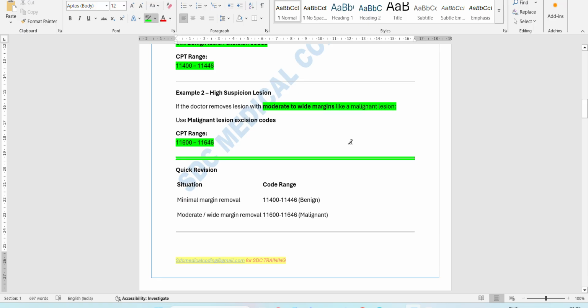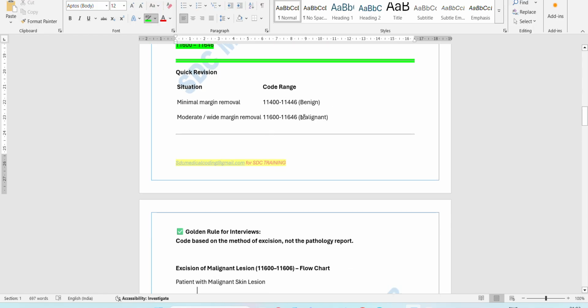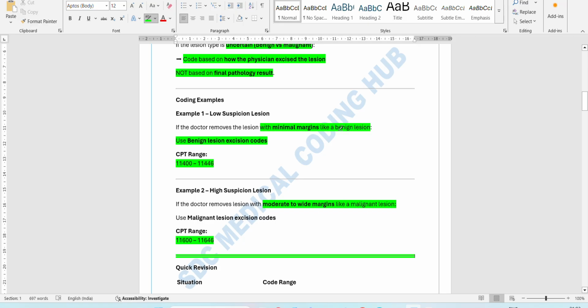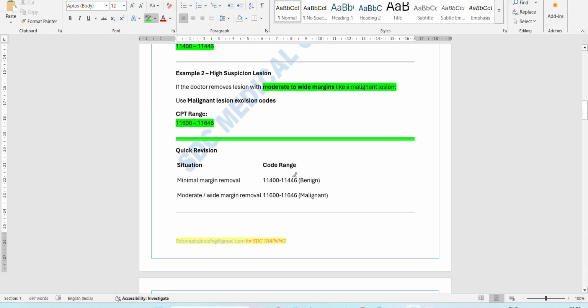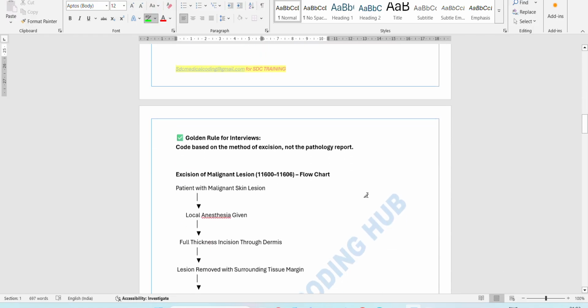For just a class, we need to know what is benign and what is malignant. You will get to know all these terms and everything while doing live coding. So for minimal margin removal, you will code 114 benign CPTs. Moderate and wide removal, you will code malignant. That is the thing we have to know.